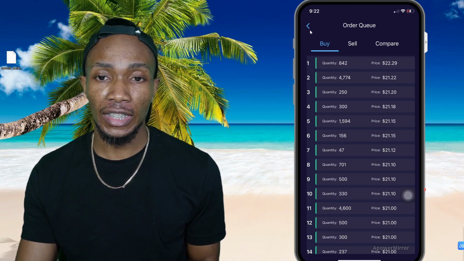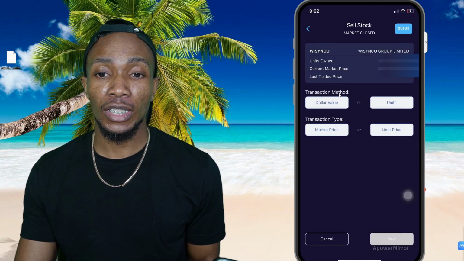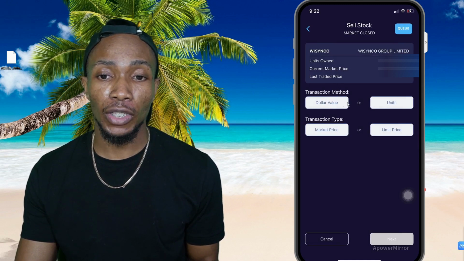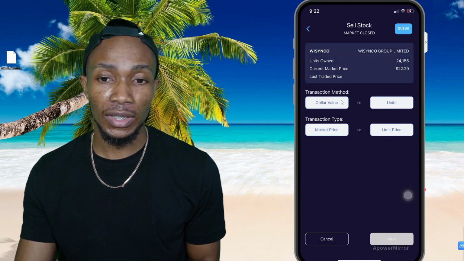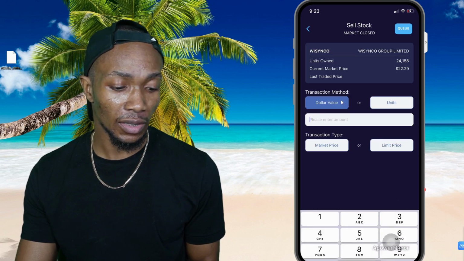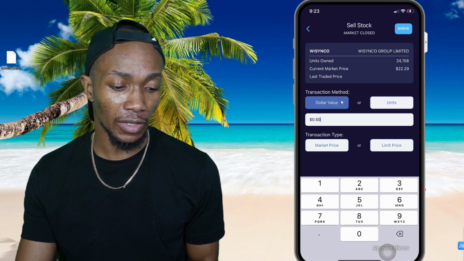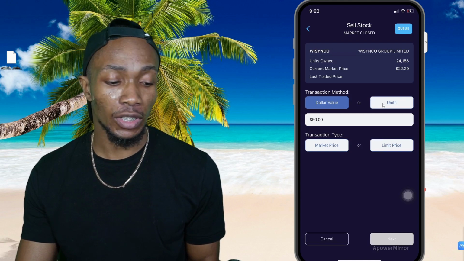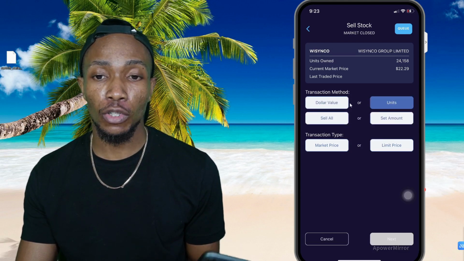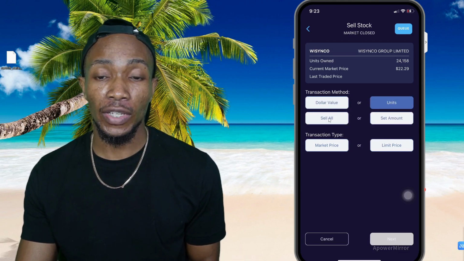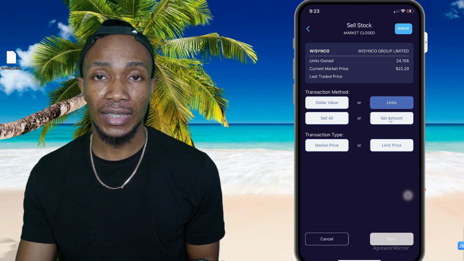So let's step back. Now select your transaction method, whether it be a dollar value or shares. Say if you only want to sell $50 worth of stocks, then you specify $50. Or if you want to sell by shares, you select units and specify the number of shares that you want to sell. You can sell all or select a set amount. So I'm just going to go back and select dollar value.